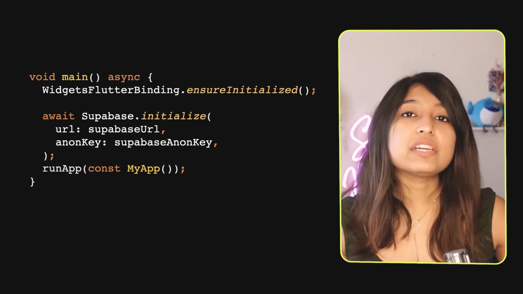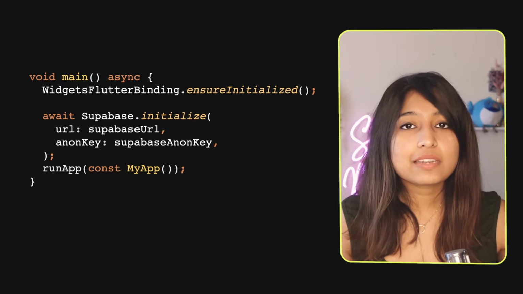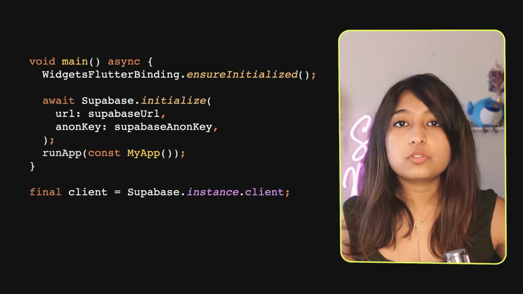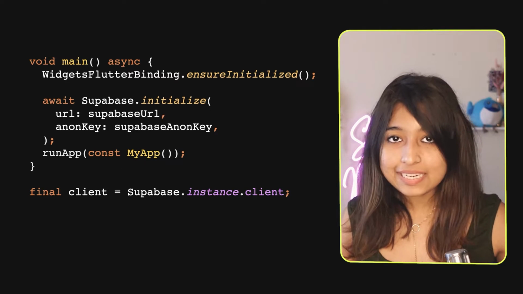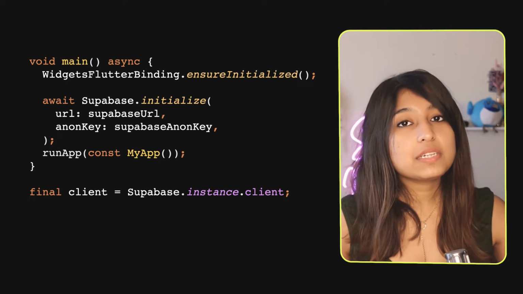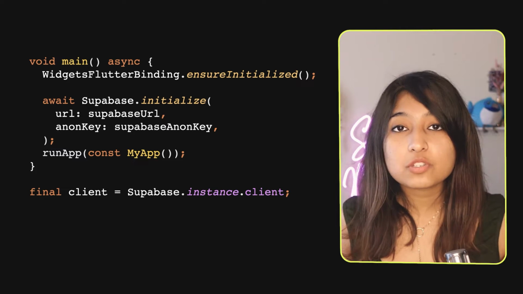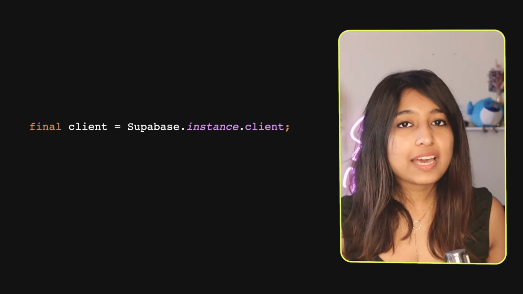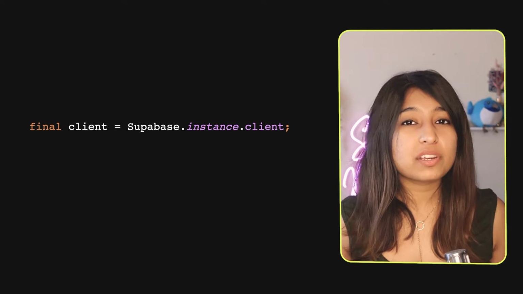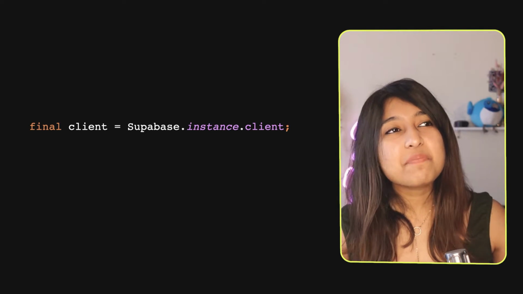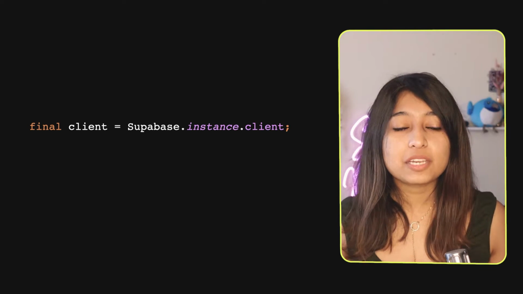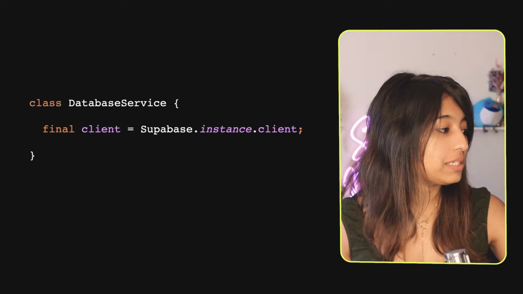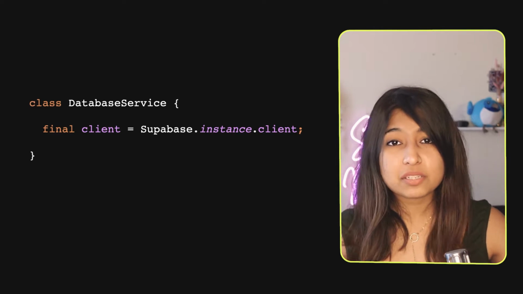Now, once you have initialized Supabase, you can basically start using the instance of the Supabase class, which is going to be Supabase.instance.client. This is a singleton instance. That means that you can create this as many times as you want, and it will give you only one instance throughout the project. Basically, you can have this instance as a global variable wherever you want, but that may not be a great architecture for your application. So I would suggest adding it to a class, probably something like a database service.